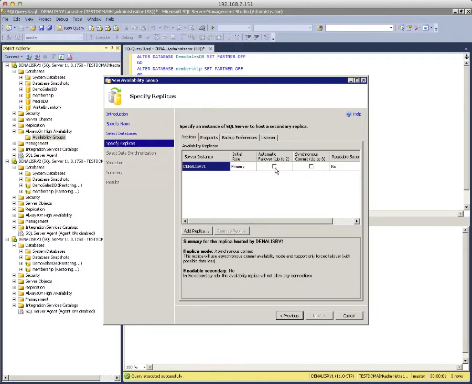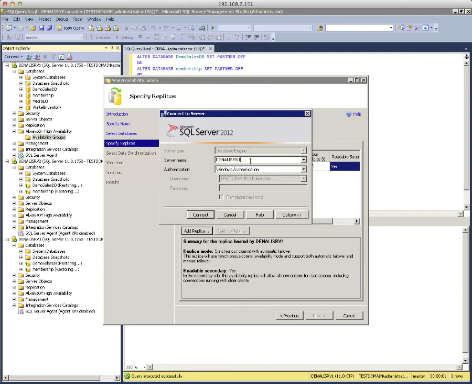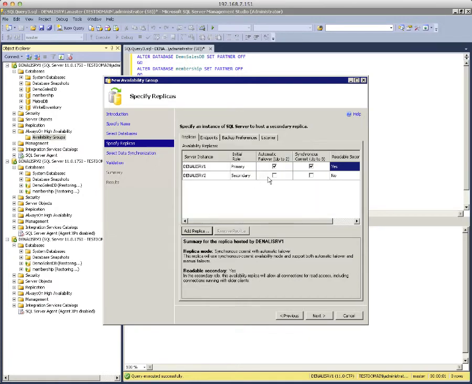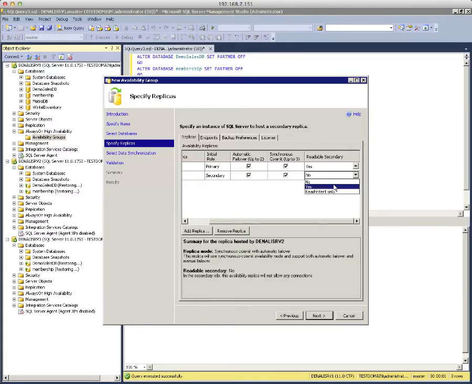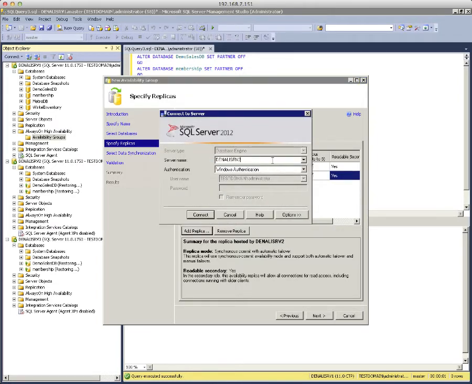I have the replicas, in this case they're called replicas. I'll configure Denali SRV1 to have automatic failover, synchronous commit, and enable read-only secondary. I will talk about read-only secondary later on as part of my demo. I'll add Denali SRV2, which is my second node in my failover cluster. I'll configure the same thing. I'll have automatic failover for Denali SRV2. I'll also configure it for readable secondary. Same thing with Denali SRV3.